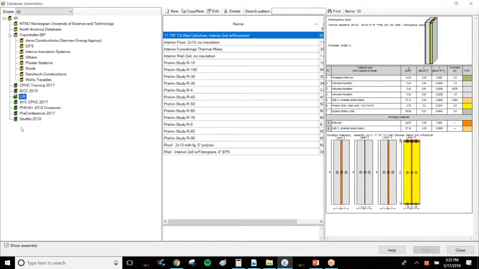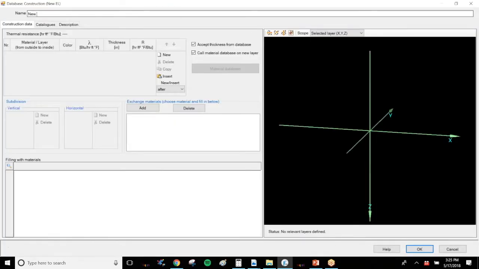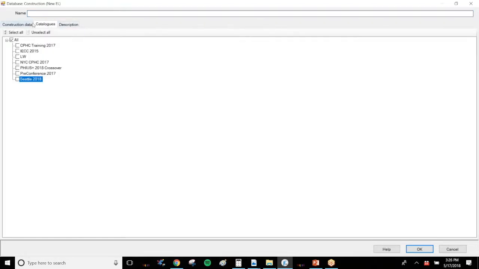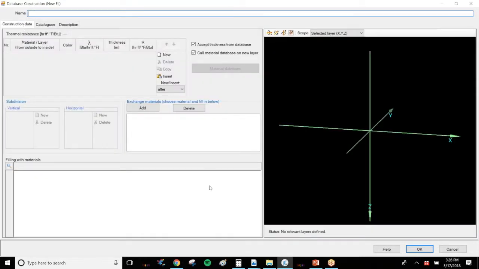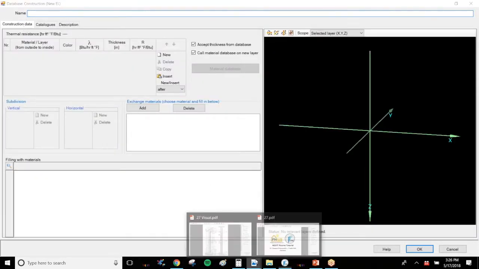I'm going to click on my catalog and then click new here. There's a separate tutorial on creating your own user-defined catalogs and databases. Okay, so when I open this assembly, I see a couple of things. I have a name, I have a catalog tab. The first thing I'm going to do is put this assembly into my catalog. And then I'm going to give this assembly a specific name. So we're creating a slab here.